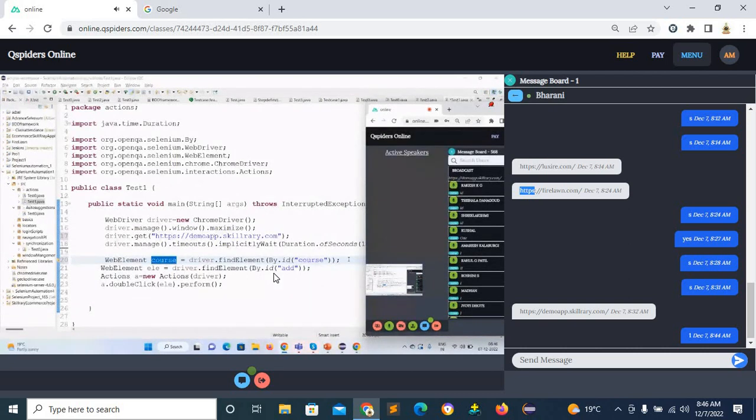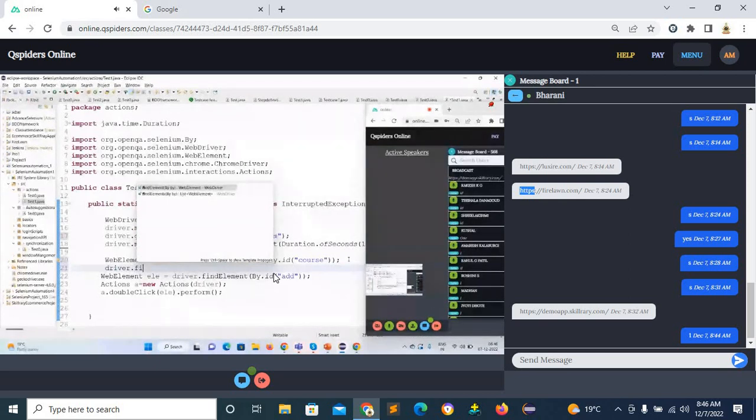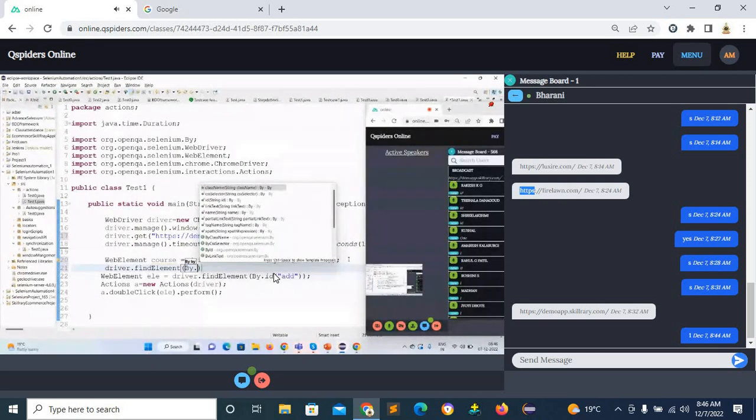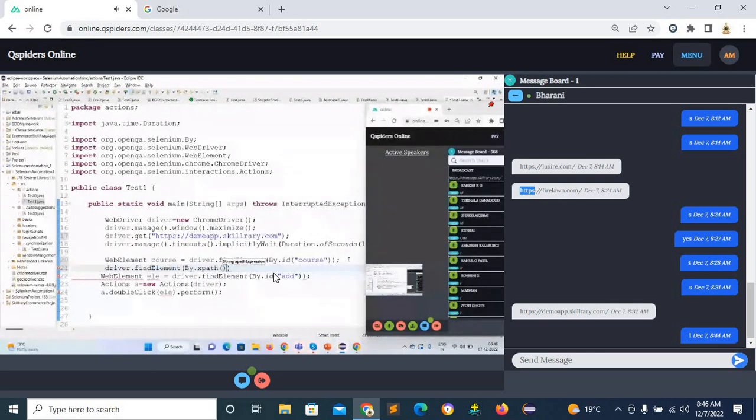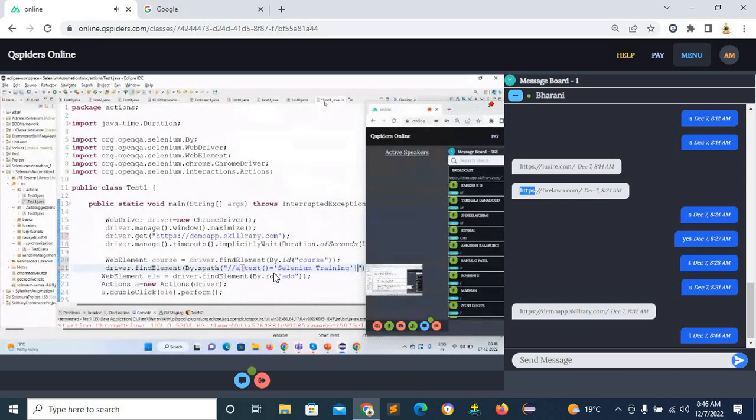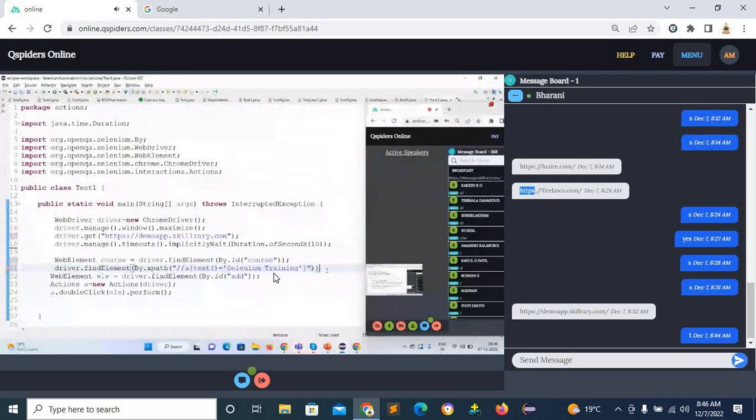Let me write the code. driver.findElement by using xpath, paste the value. Action to be performed is what? Dot click. Action to be performed is dot click.